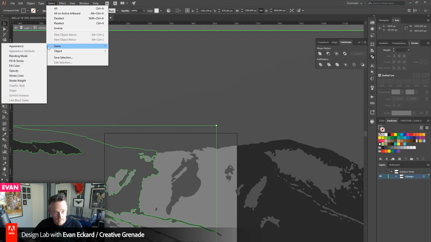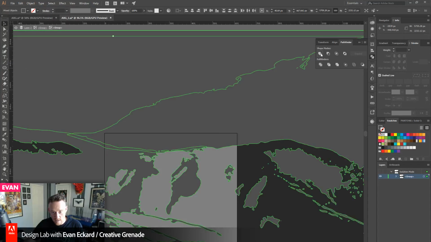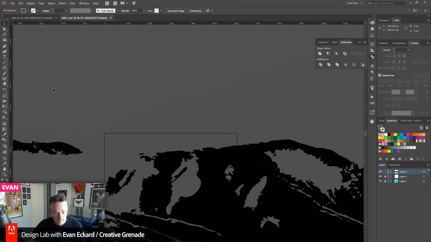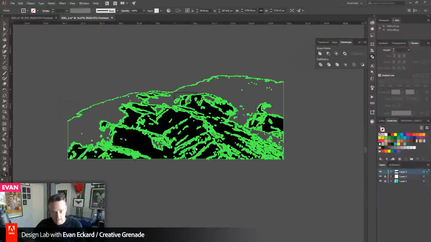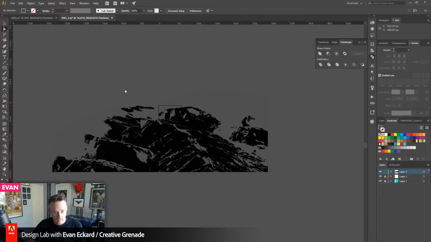Select same fill and stroke. I'm sorry, this part's a little bit confusing. Okay, but we're getting there. All right, so we should have our mountain range to work with.